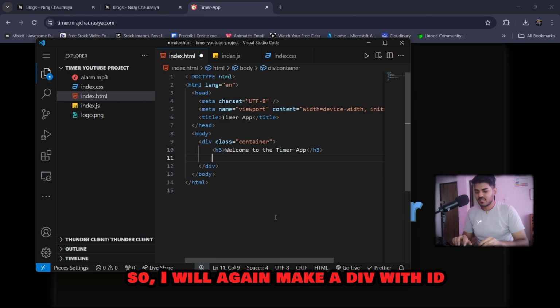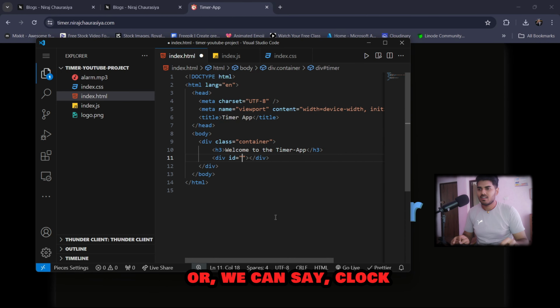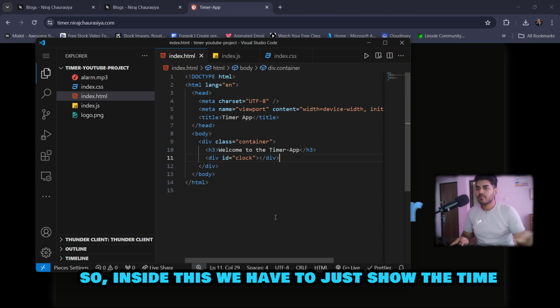Okay, and the next was this clock. So I will again make a div with an id, id timer, or you can say clock, and next we will write. Okay, so inside this we have to just show the time.